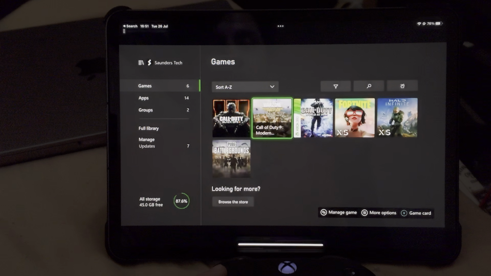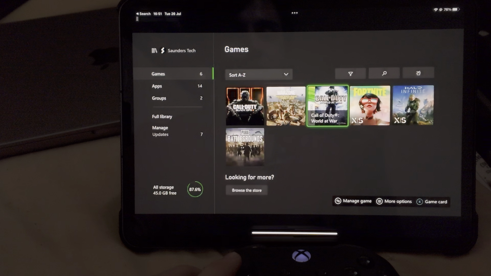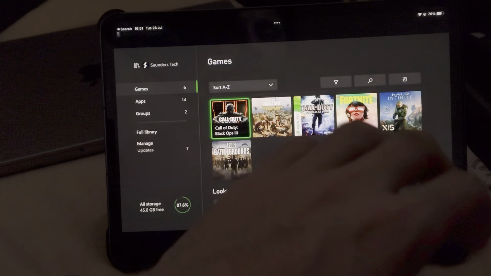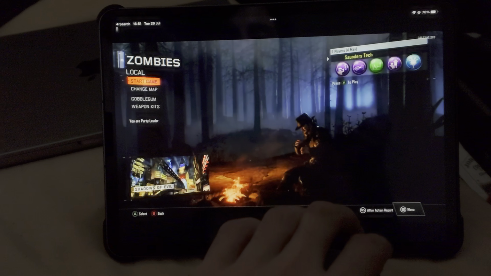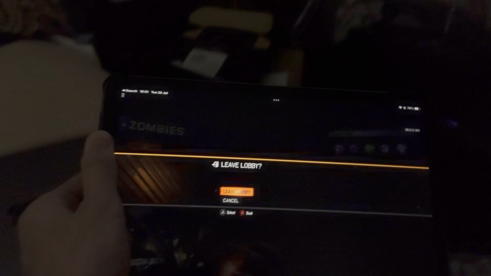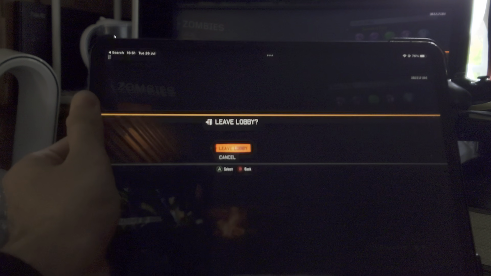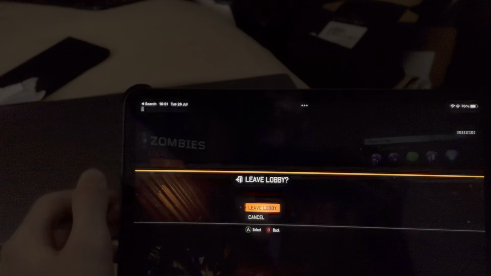So I have Warzone here. I want to load up some Warzone. Can load up the Warzone. Want to load up some World at War on the Xbox. Let's load it up. You know, I'm going to choose Call of Duty Black Ops 3. Boom. Everything's fully working. Okay, so all it does is it just mirrors the screen. You can see screen on the big TV, screen on the iPad Pro. It is the exact same.